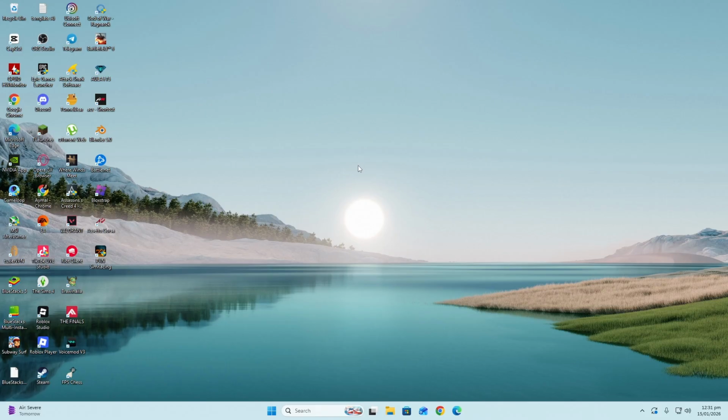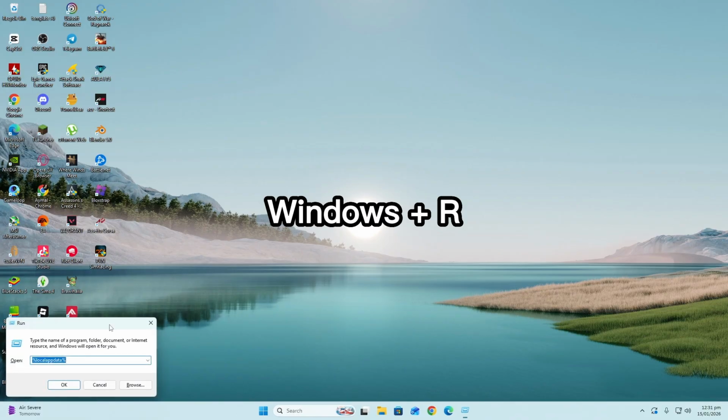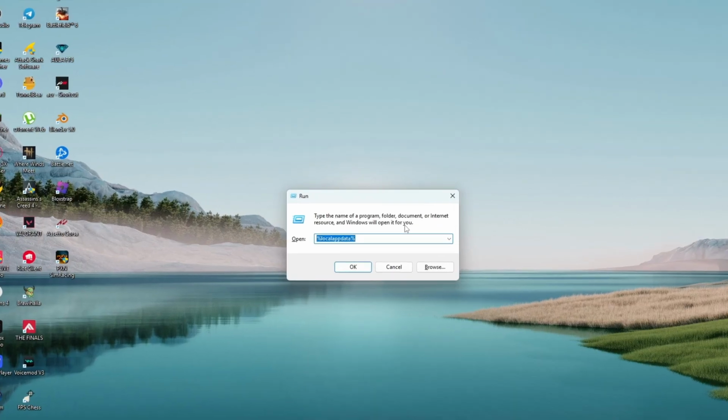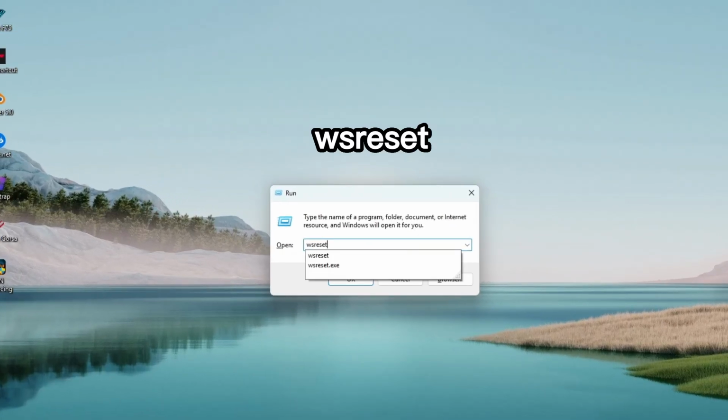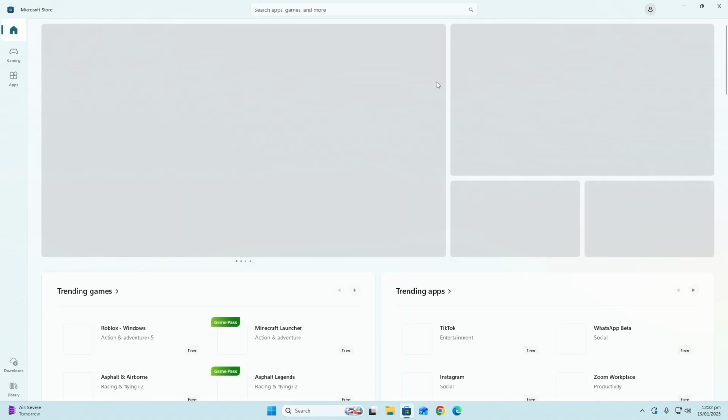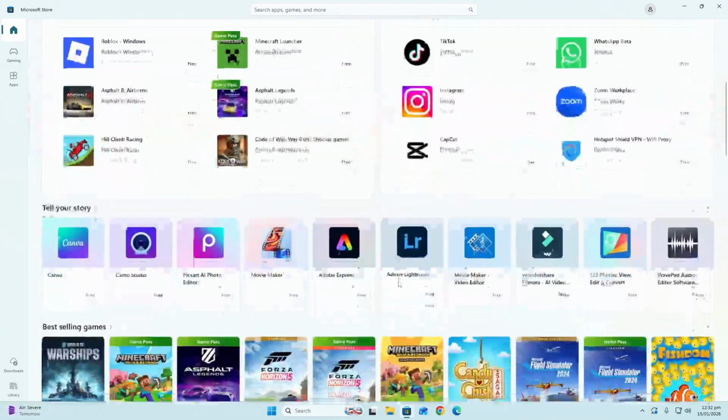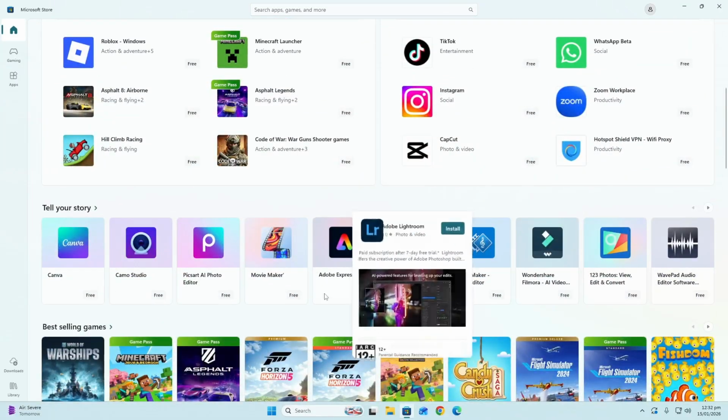If the problem is with a Microsoft Store app, reset the store cache. Press the Windows key and R together to open the Run box. Type WSReset and press Enter. A blank window will appear for a few seconds. Wait until it closes by itself and the Microsoft Store opens. This clears cache data that can block apps from opening.